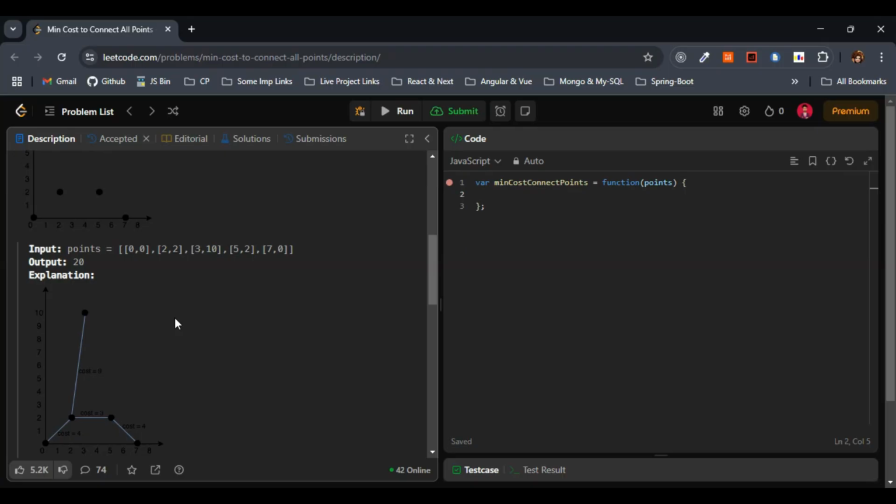Here we have to connect every node. If we represent this as a graph, every node must be connected. All the points or all the nodes have to be connected in that case. That's what they are saying here: there should be exactly one unique path between every pair of points. I hope this is clear.